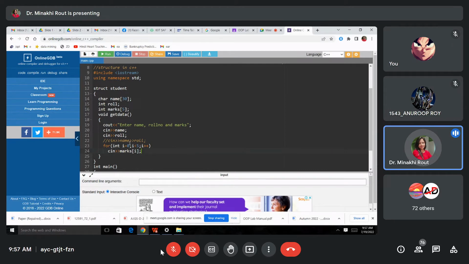So this is how we are entering. Everything I have enclosed within a getdata function. And this getdata function is kept inside the student structure, because in C++ we can keep both the data member and the member function together within the structure. Now, display. In the first program, we have to input and we need to display. So one function I have written for getdata, one function I have written for the display data.